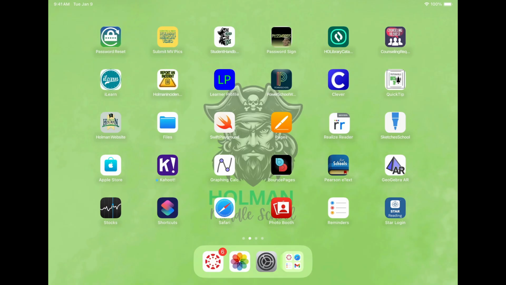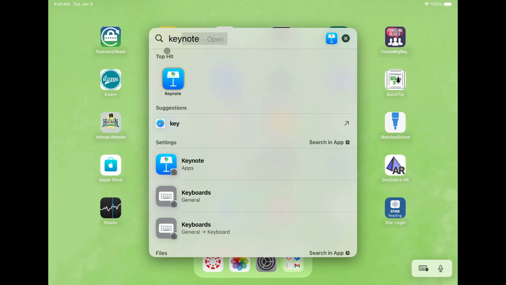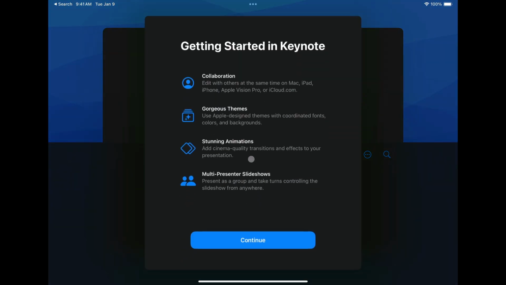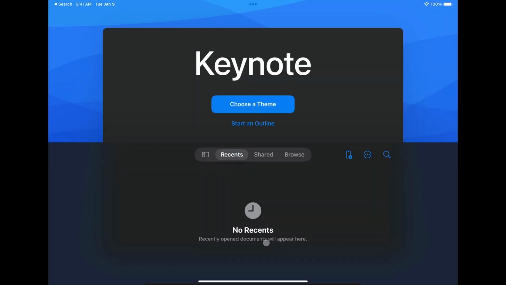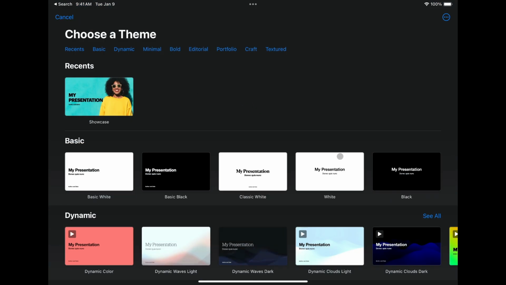Now we are going to add these images into Keynote. So I'm going to open up my Keynote app. Now I'll just search for it and open it. I'll hit continue to get started and choose a theme. For this presentation, I want just a white theme with no background.